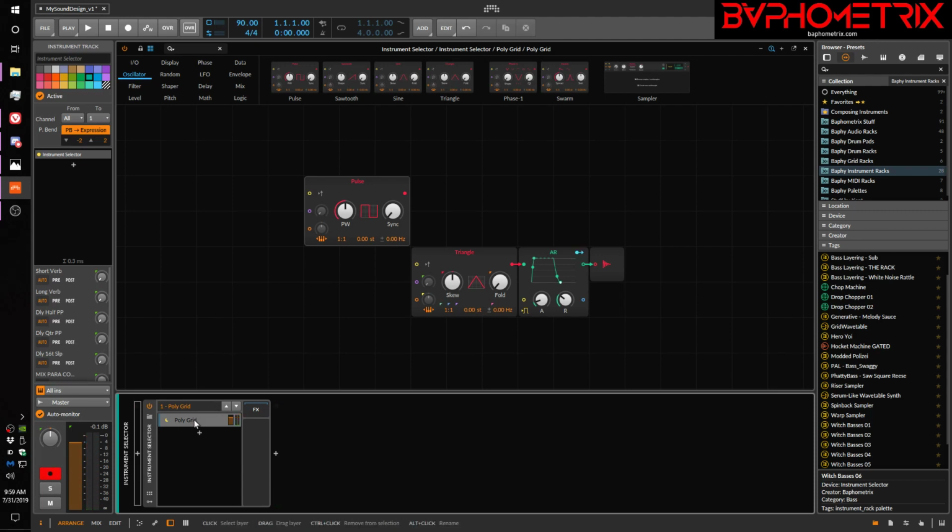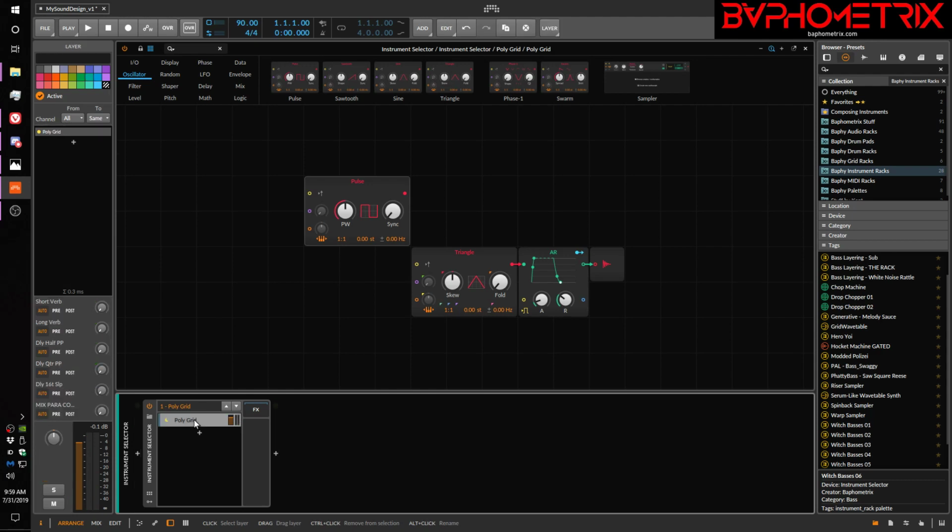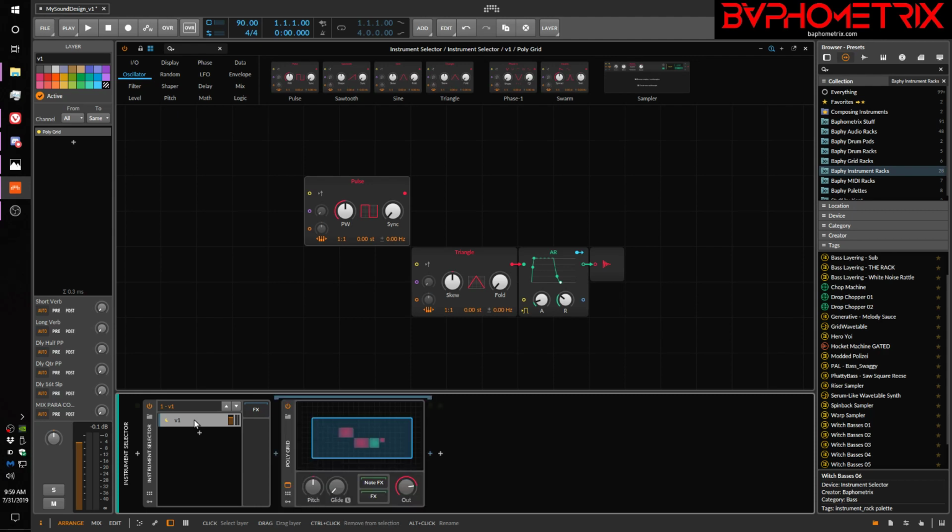And then you can say, okay, at this point, I want to snapshot what I've got. So you give it a name like V1. And then you select the chain here and you do Control D to duplicate it. Name this chain V2. And then click the little button right here to turn it yellow. So this is now the active chain in the selector.